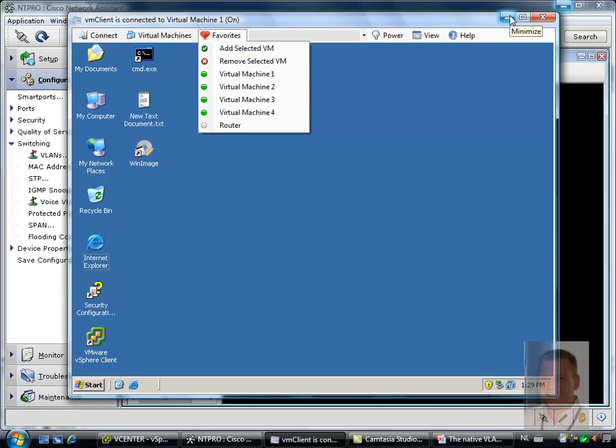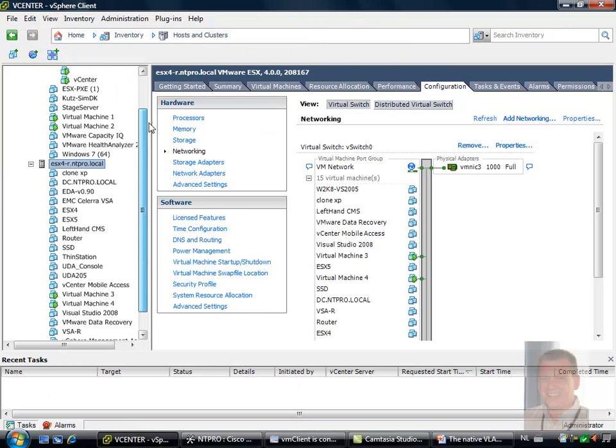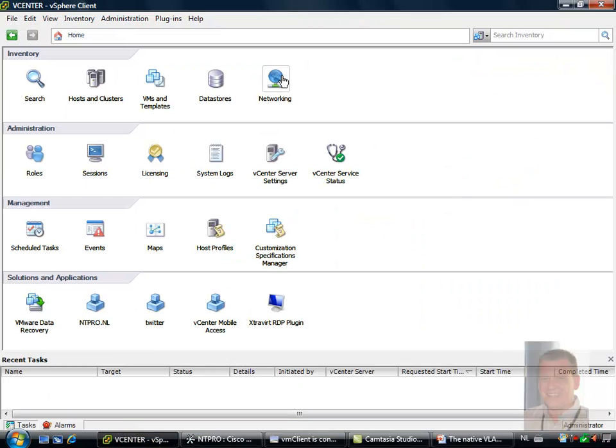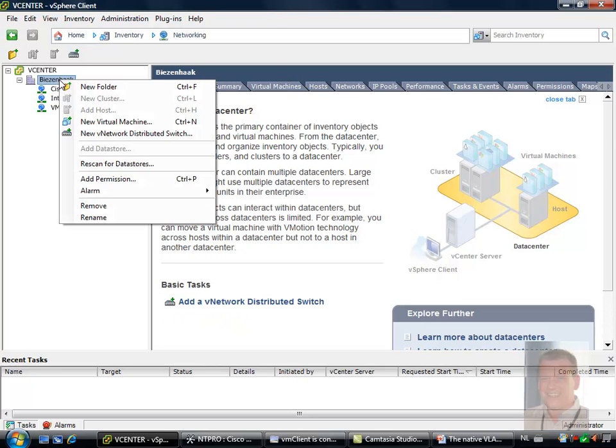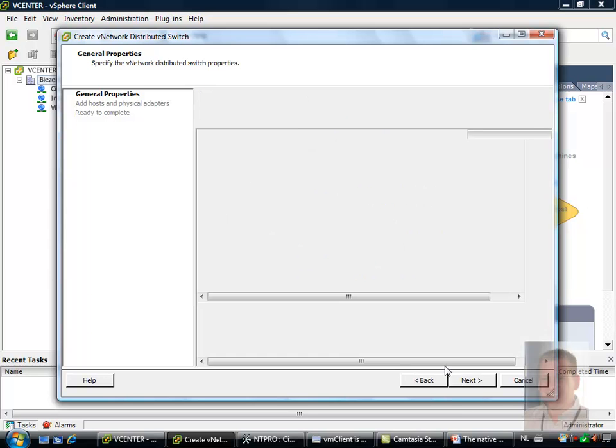So let's create a VLAN ID none. Okay, so we're going to go to Virtual Center. We're going to go to Home, Networking, and we're going to add a distributed virtual switch. I'm only using one DV uplink port. By assigning one DV uplink port, it means that every ESX host will use one physical NIC connected to this distributed virtual switch. I leave the name default.